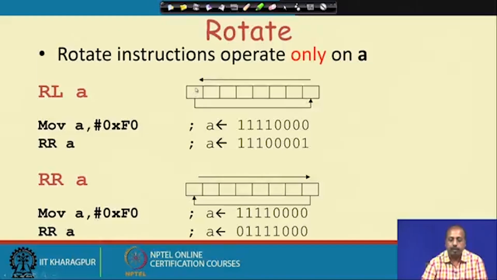So, this MSB that we have will come to the least significant position, and these bits will get shifted by one position. Then we have rotate right. This is wrong, this should be RL, sorry, this is not RR, this is RL. So, then RR, so this is the rotate right. So, here this is rotated right. So, these bits will be going here and this LSB will come to the MSB position. So, that is rotate right.